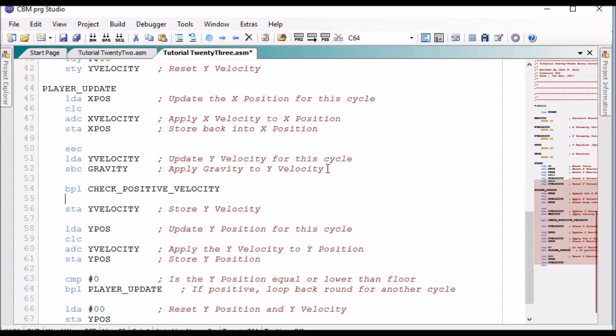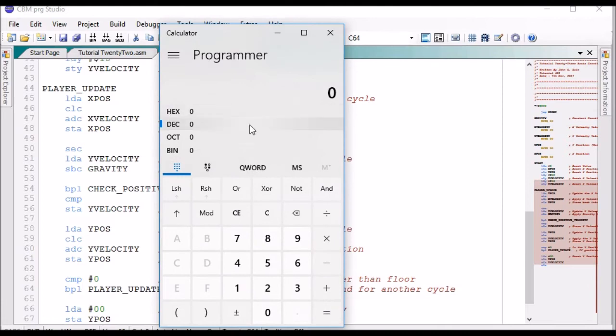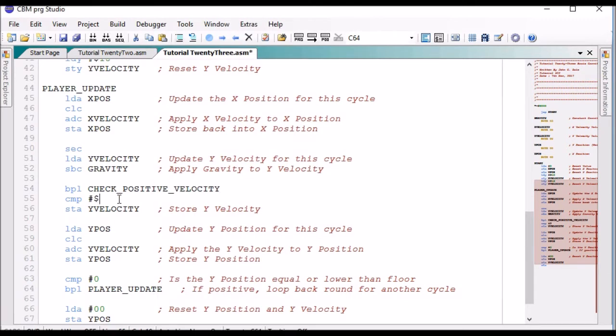Because we're branching away for positive, what we're left with is the negative, in other words the downward velocity. So we can now check the accumulator, because that's what's got the new velocity value in. Say that we don't want it to go more than negative 60. Let's use the calculator, in decimal mode. Negative 60 in two's complement is C4, so we compare it to hex C4, hash dollar C4.